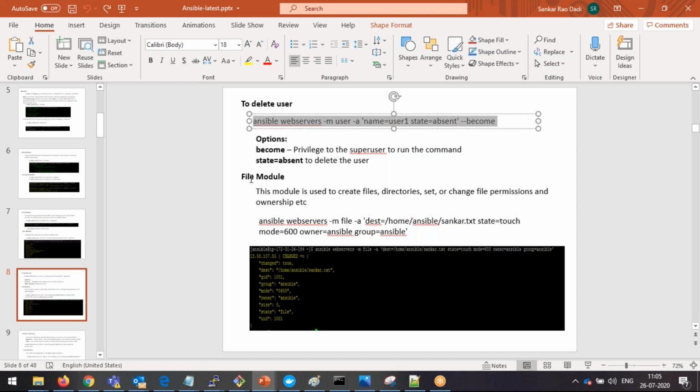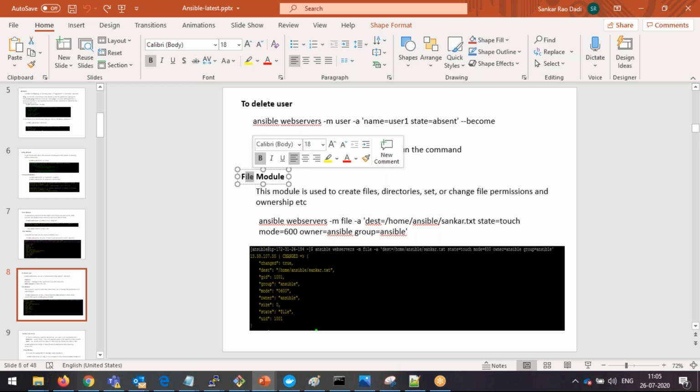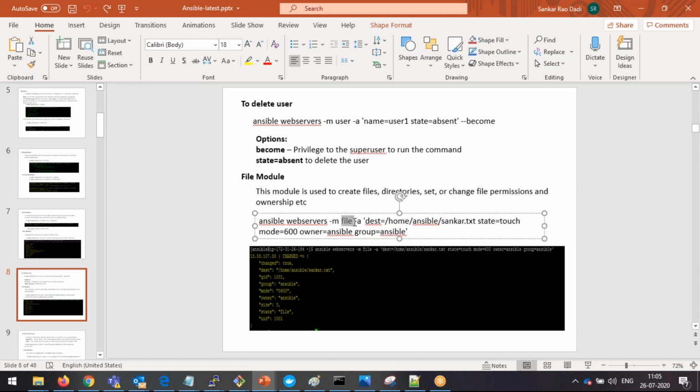We'll see. So now one more module, nothing but the creation of files. I want to create a file on my target servers. If you want to create a file on the target servers, then the module name is file. Once you know the module name, when I want to create a file, obviously I require the file name and the location. So where do you want to create the file, and what is the file name? Apart from that, the properties you want, like who is the owner and what kind of permissions you want to provide. Those are the properties.